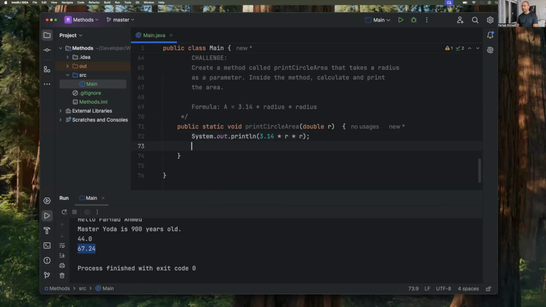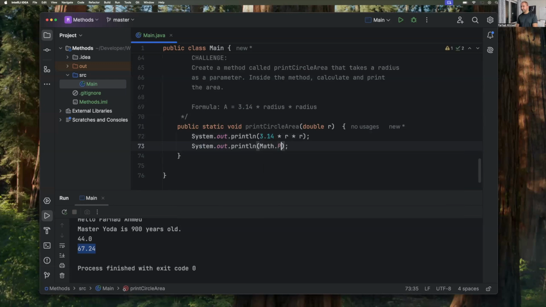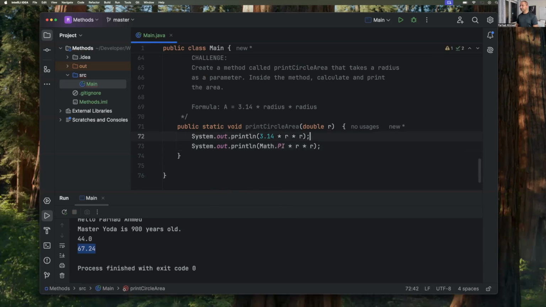We can actually use Math.PI, and let's take a look at the value. So this is slightly more accurate than just saying 3.14, right? This says 3.14 and then the first few numbers of pi times r times r. All right, I'm going to comment that out.